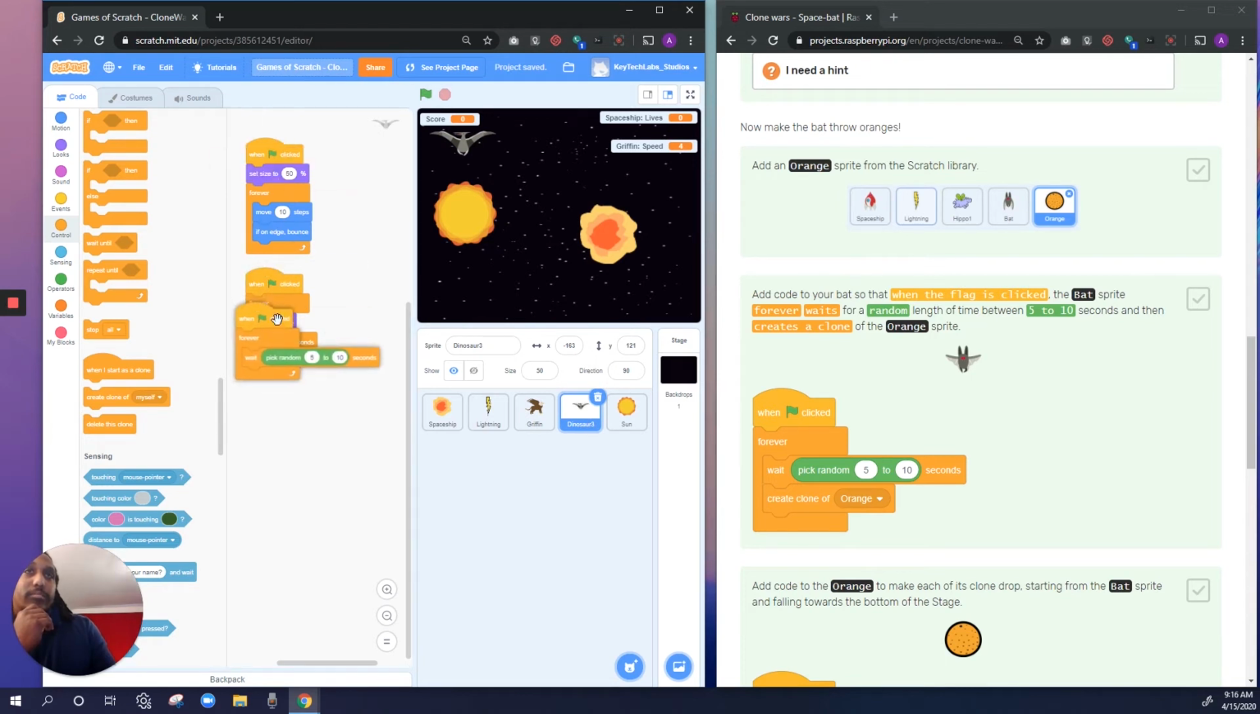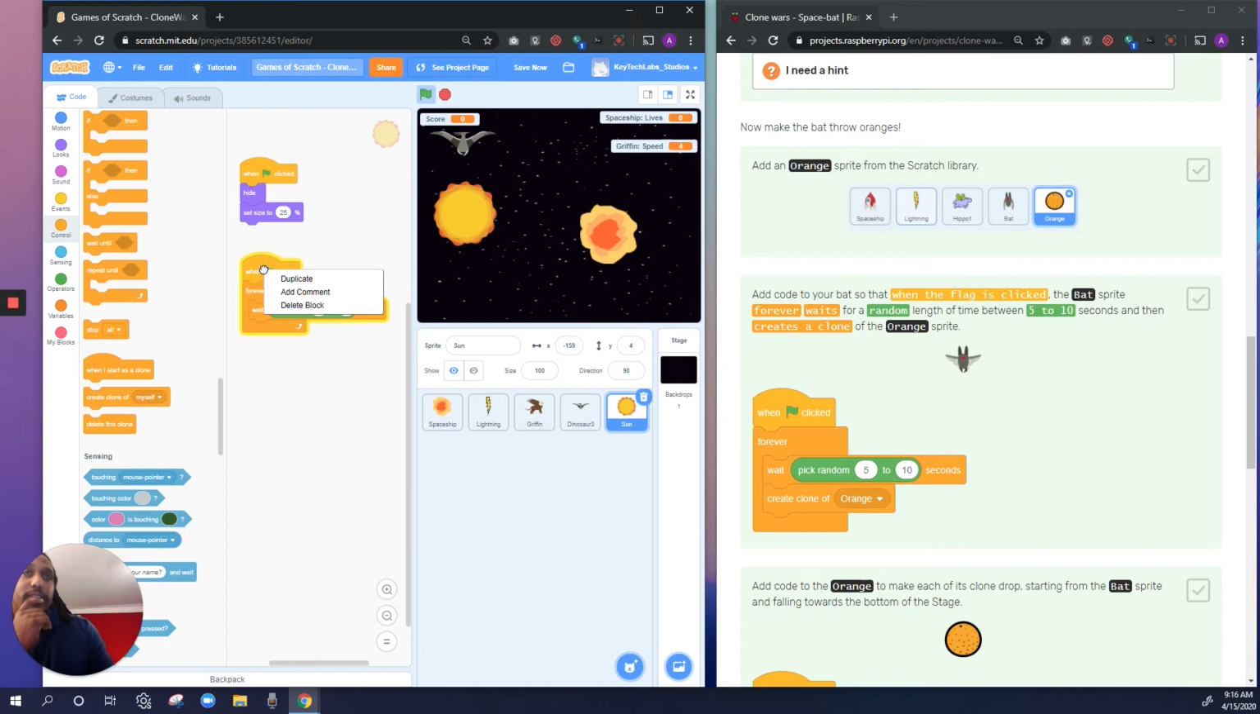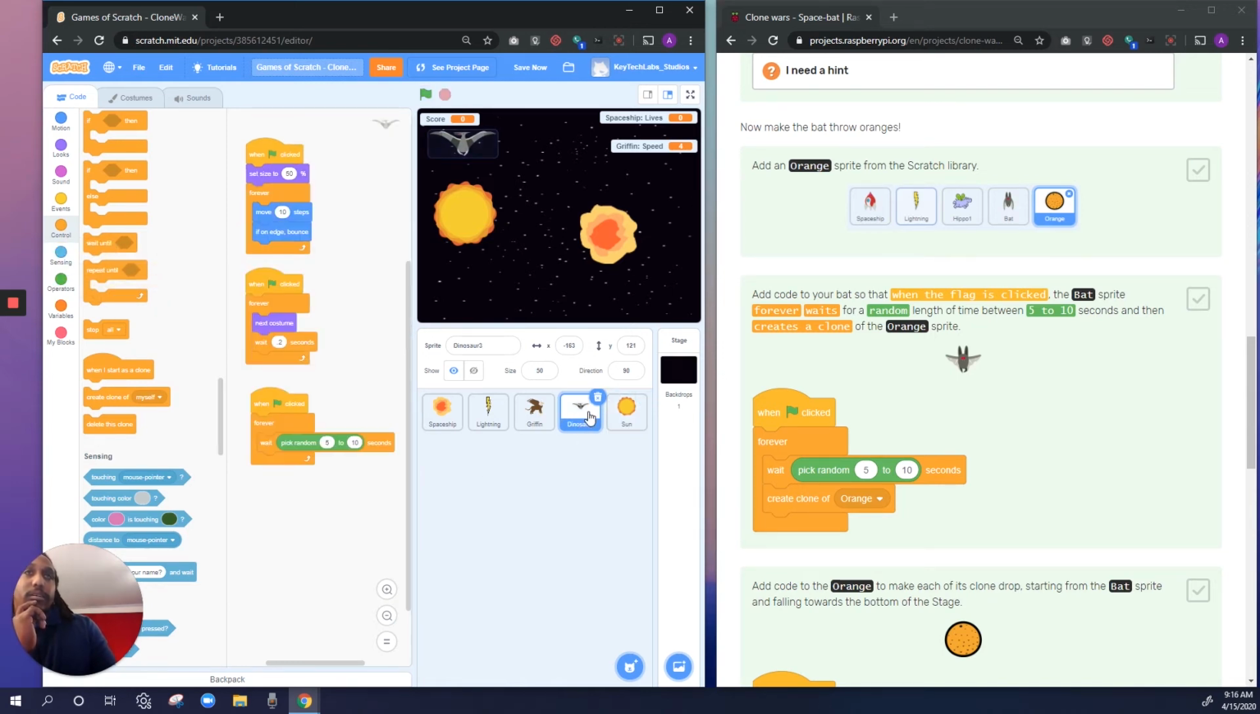And there it is. So I'm going to go in here, delete that, and I just right click to bring up this tab, go to the bottom, delete block, or I can pull it all to the left. Go back here, and now that code I started has been copied over to the dinosaur. So in the dinosaur, I can create a clone of not myself, but the sun.